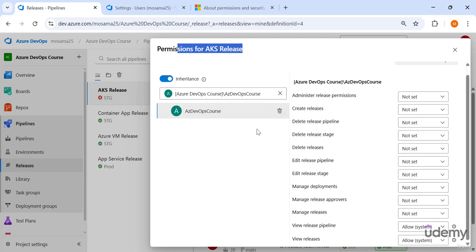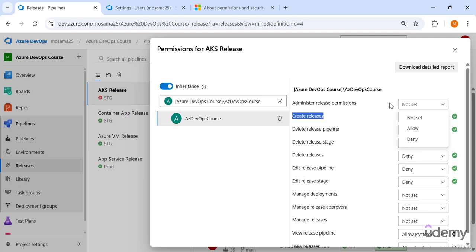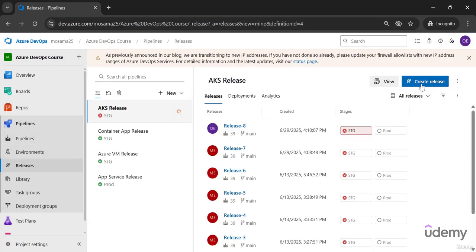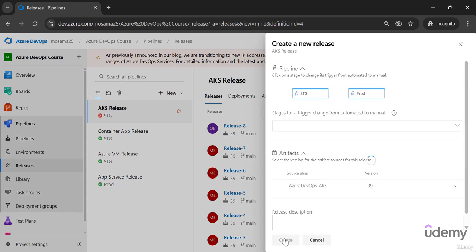Now I want our security group to only have the permissions to create releases from this release pipeline. It can't delete releases, it can't edit the release pipeline, it can't edit the release stage, it can't give release permissions. So now we want our custom security group users to only have the permissions to create releases. So if I return back to releases here and try to create a release of AKS, you can create a new release.